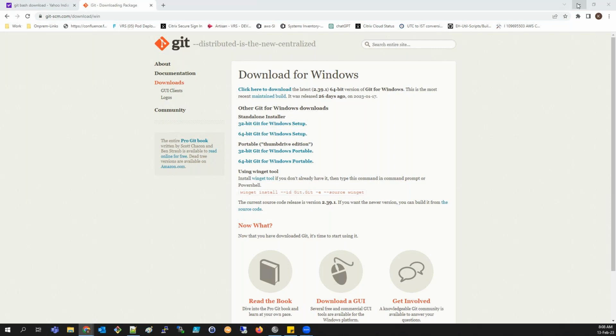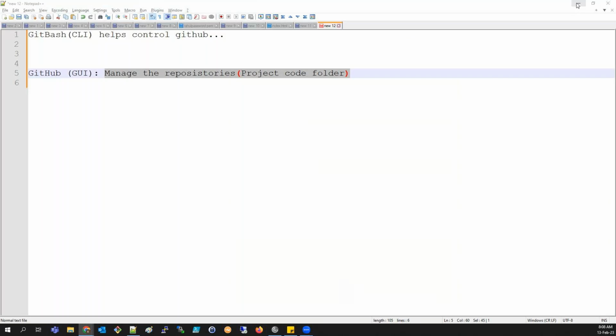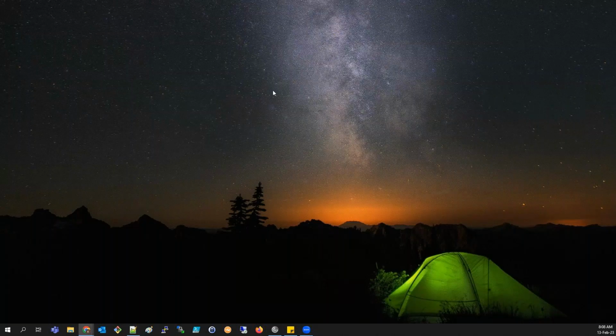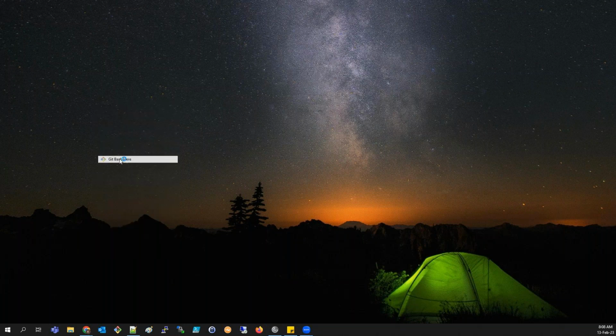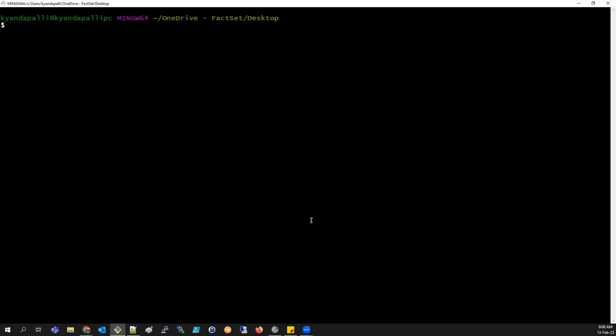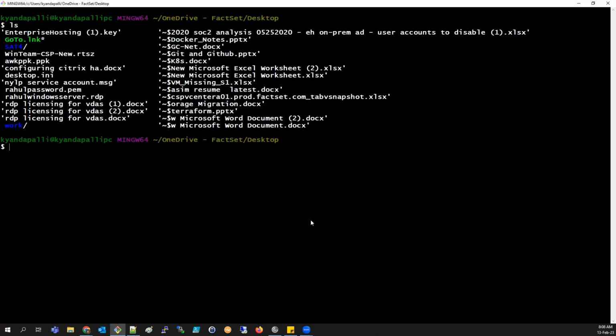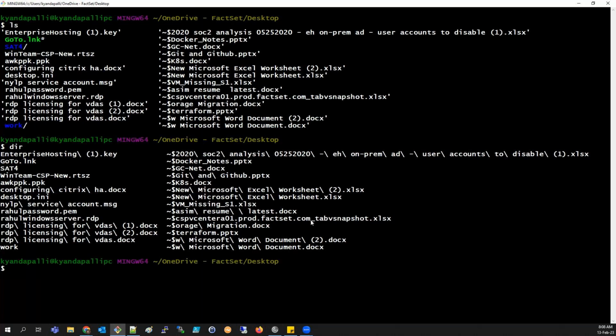Once you install it, how to open it? Anywhere within the folder, or outside also, you can see this option, Git Bash Here. You have to click on this, and you can run the normal commands. In Git Bash, you can run Windows commands or Linux commands, and you can control your GitHub.